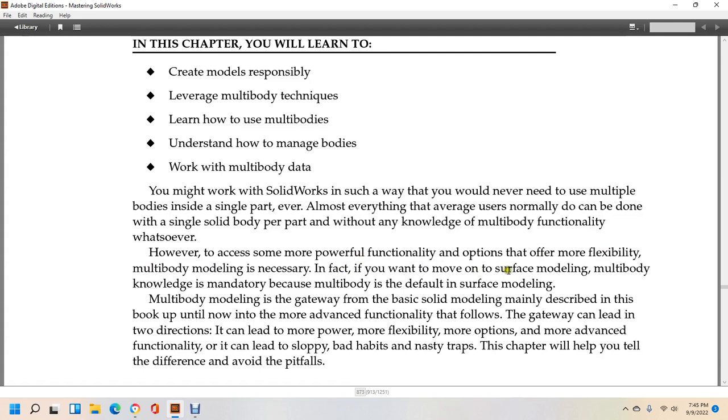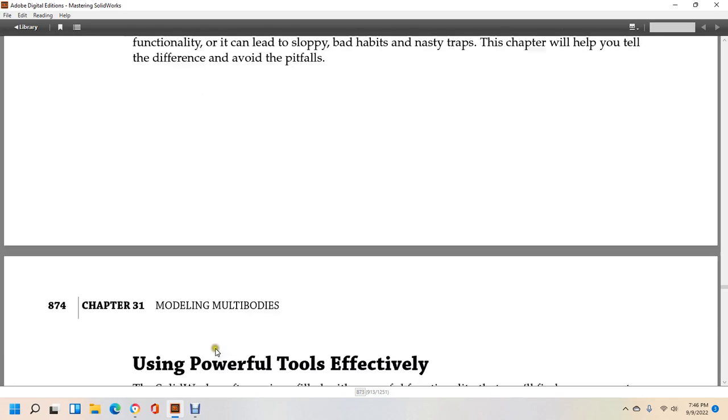However, to access some of the more powerful functions and more flexibility, multi-body modeling is necessary. If you want to move on to surface modeling, multi-body knowledge is mandatory because multi-body is the default in surface modeling. Multi-body modeling is the gateway from the basic solid modeling described in this book up until now into the more advanced functionality that follows. The gateway can lead in two directions. It can lead to more power, more flexibility, more options, and more advanced functionality, or it can lead to sloppy bad habits and nasty traps. This chapter will help you tell the difference and avoid pitfalls.